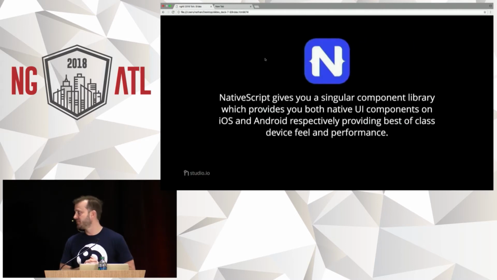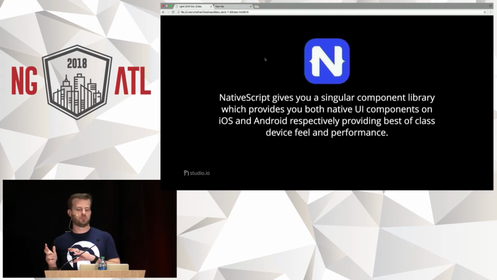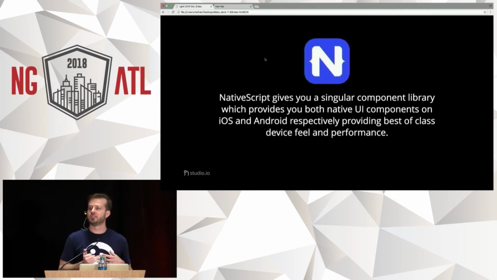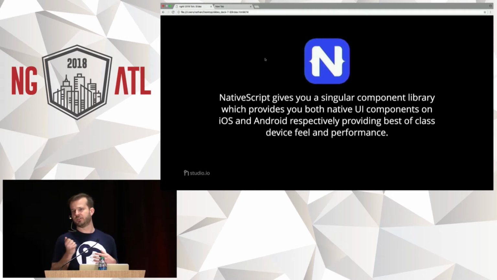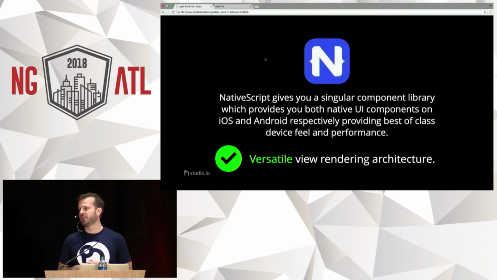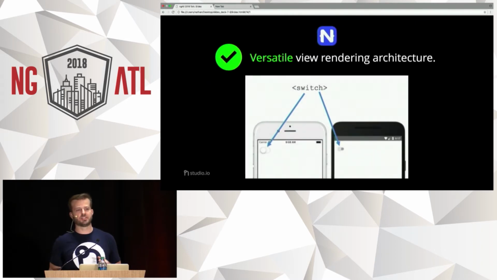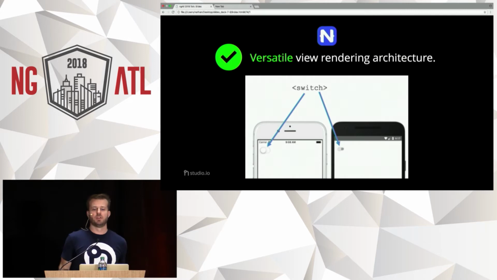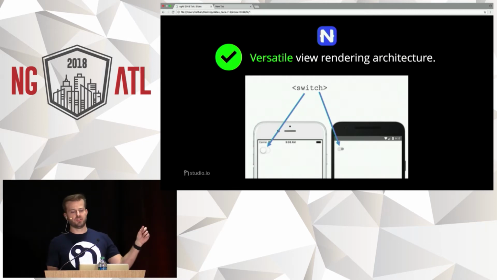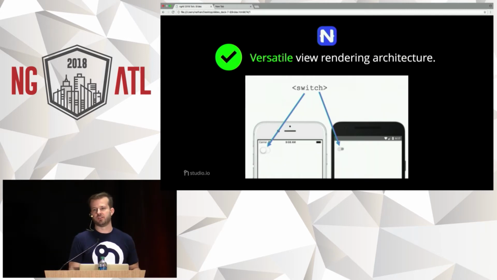One of these options, NativeScript, gives you a singular component library which provides you both native UI components on iOS and Android respectively. This provides best-of-class device feel and performance. So I'm talking about that subtle difference when you feel the mobile device. Versatile view rendering architecture. This is really important. This is what allows us to take a singular component and we can render it natively on iOS and on Android.